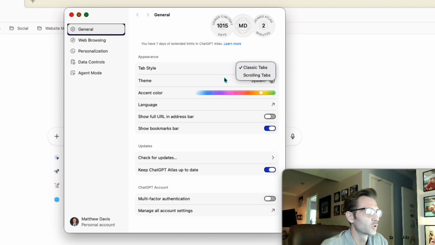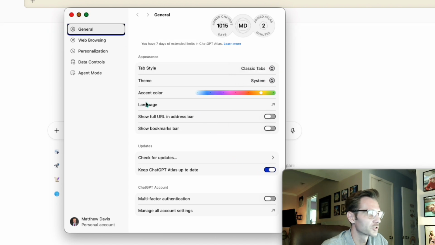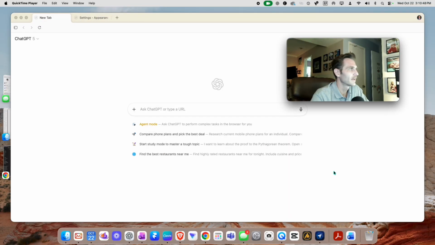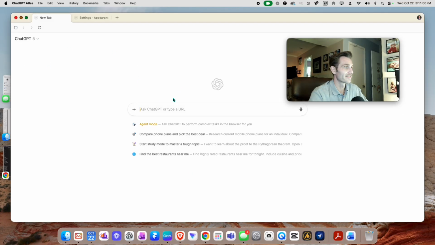Tab style, cool. You know what I'm saying? I hope we're up to date. Just turned you on. Okay, cool. So it's fine. Yeah, I do wish I could change a little more. You probably will be able to in the future. But I'll be honest, it is kind of nice just having the thing right there.